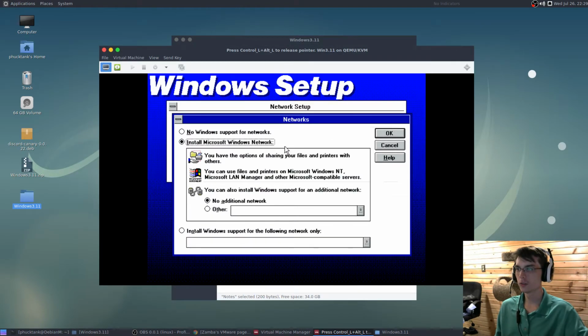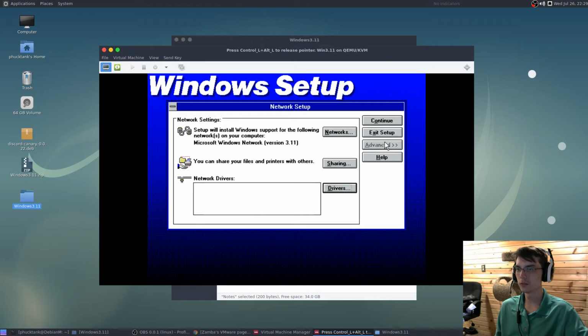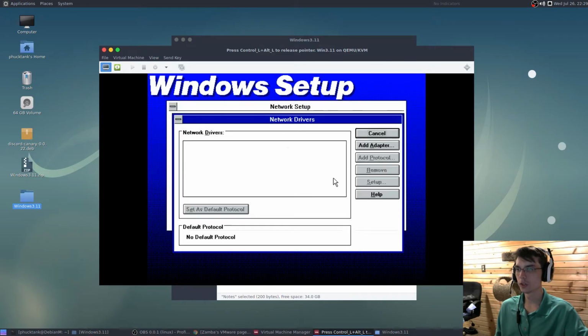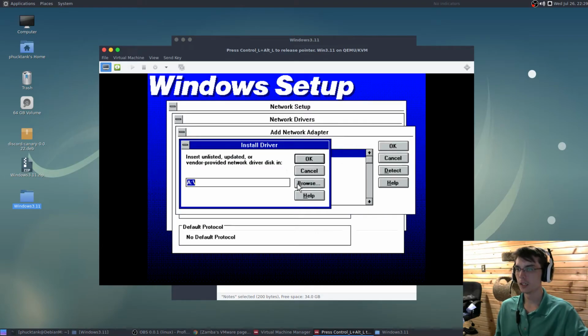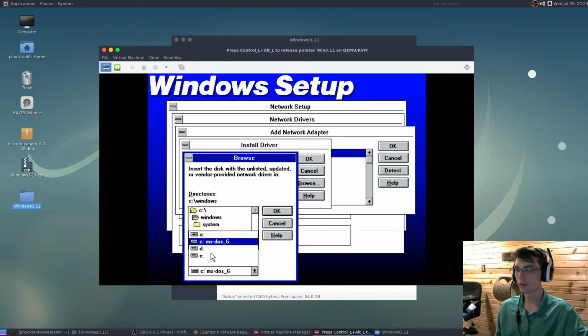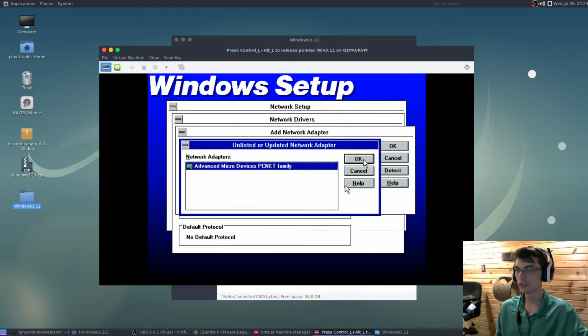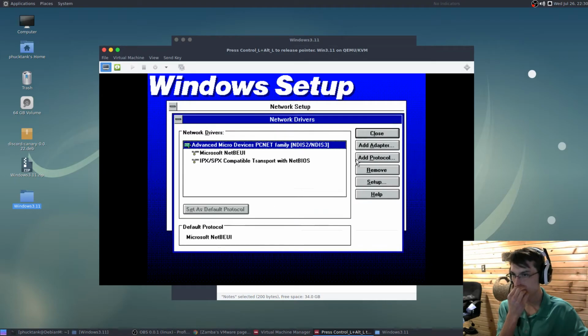We want to go to networks, install Microsoft Windows Network, advanced, drivers, add adapter, unlisted, and then we're going to go to our driver CD that we put in, which is an E. Now we're going to use AMD PCNet. If you wanted to use E1000, you'd go to this one. If you're using RTL 8139, you'd use that one. But we're going to use the PCNet. And we're going to click on Windows for Workgroups 3.11. Okay, okay, okay. And there you can see our adapter.